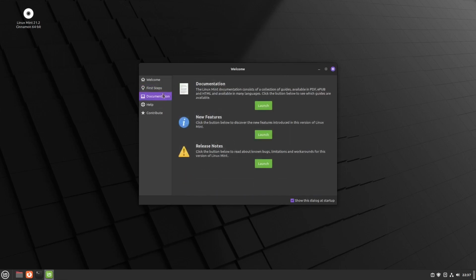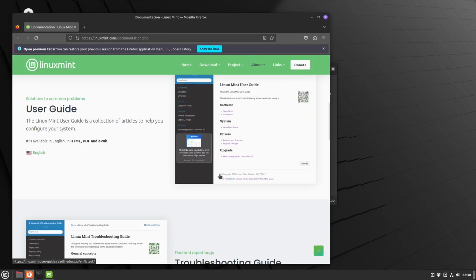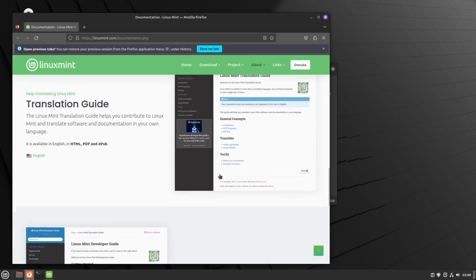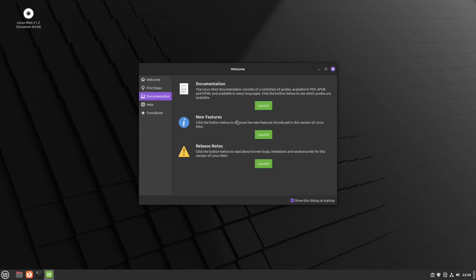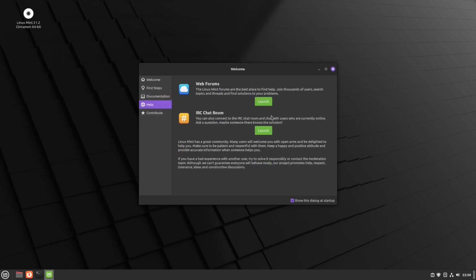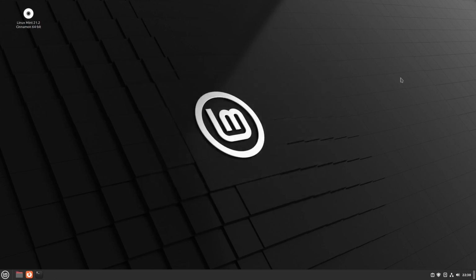You can go through the documentation. If you are a new user, I strongly recommend opening the documentation and reading everything you are curious about. They have pretty good and extensive documentation already. You can read about the new features, you can get help here, or if you really like what you see and what you are using, it's always a good idea to contribute.